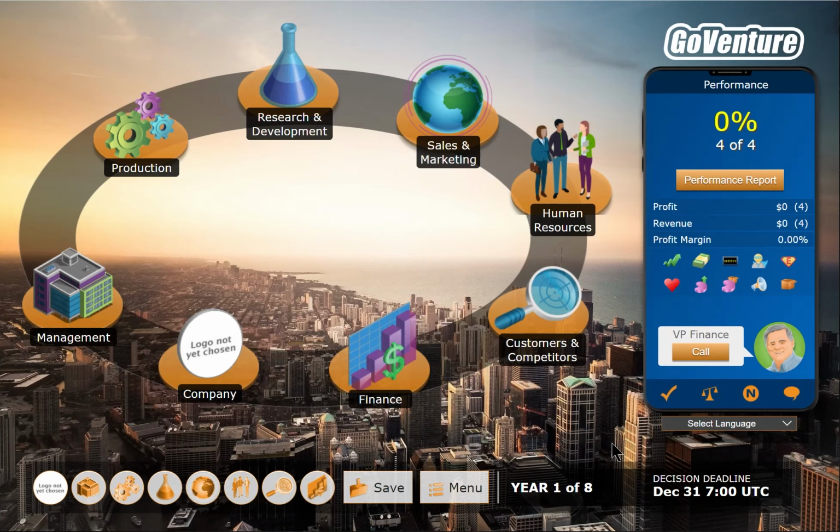The product that we're selling, the industry that we're in, and the budget that we have available will all be different based on the settings that your instructor has chosen for you. In my case, we're going to be playing a particular type of simulation. Your interface will look the same as mine, but there will be some differences.